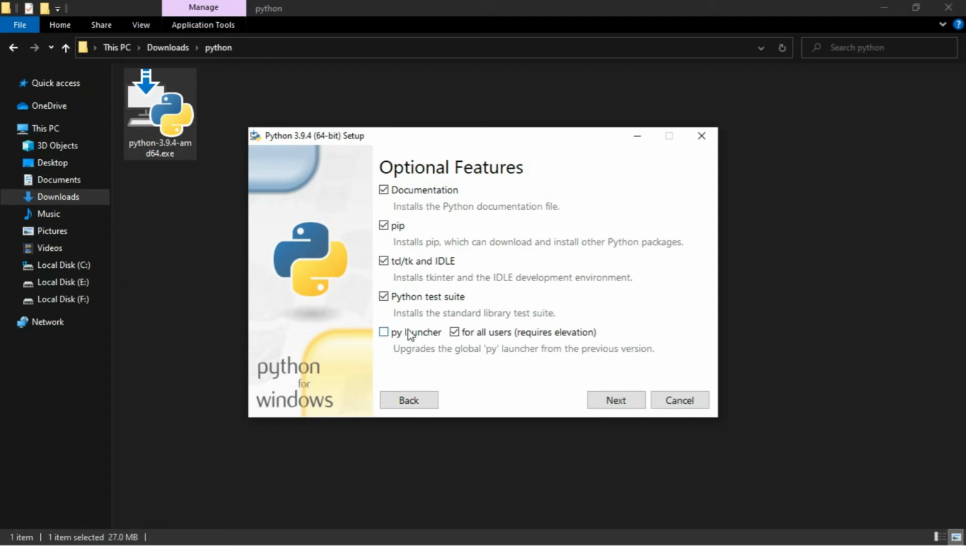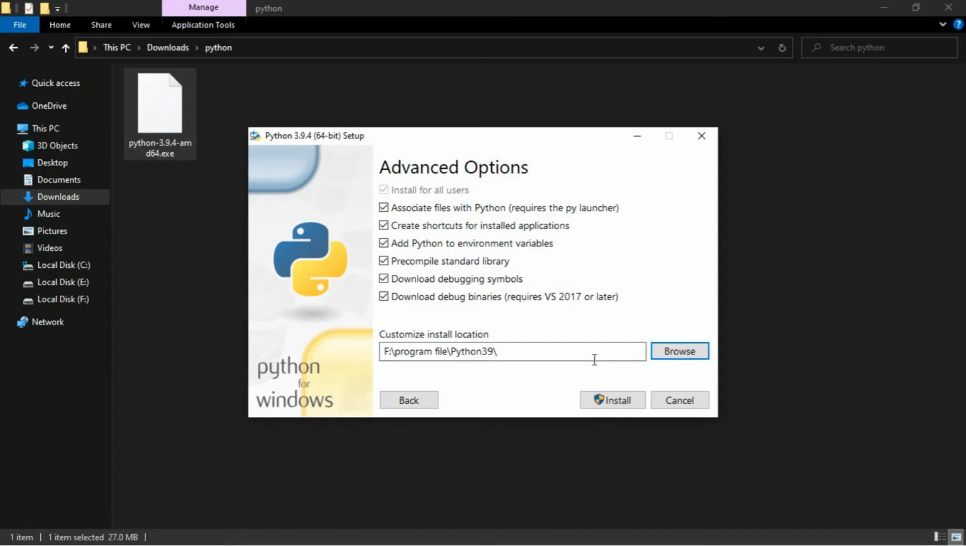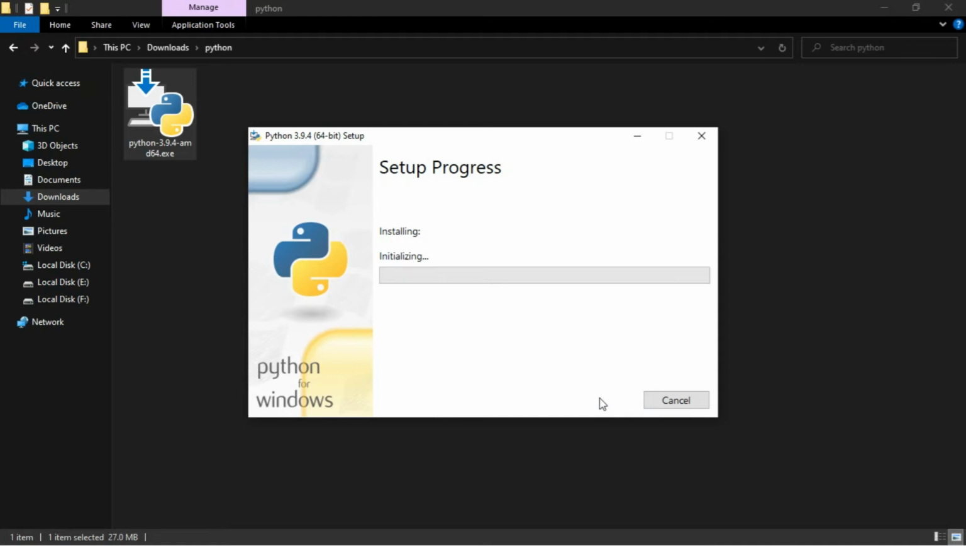Select all of them and click Next. Again, select all of them. You can change the installation path if you want. Click Install. Now the Python is installing.